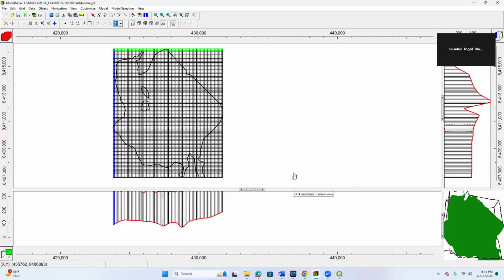And then the next step is to add the hydraulic conductivity, because we have selected the boundaries but we don't have them in the model yet. So the next step is to add our boundaries here.